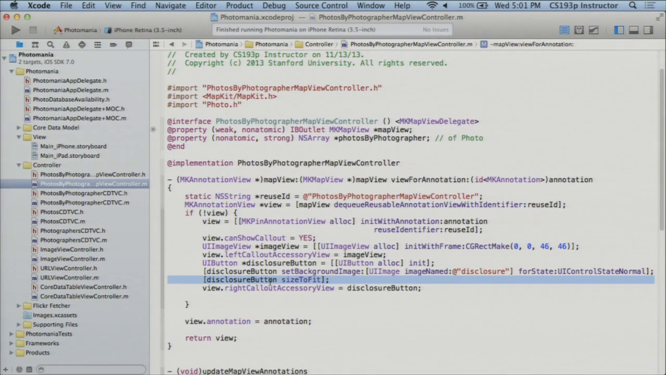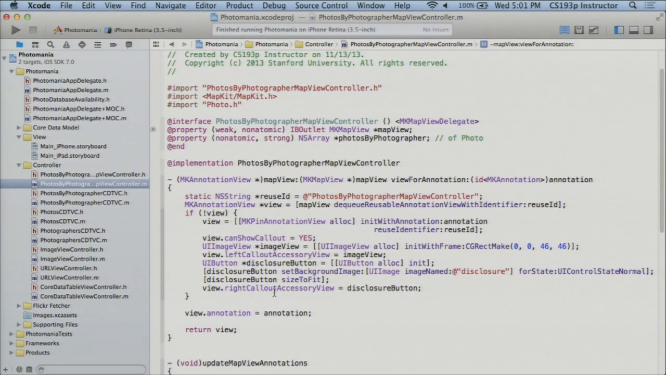Then I'm going to size to fit this button to fit that image that I just did, and then I'm going to set it as the right call-out accessory view right there.